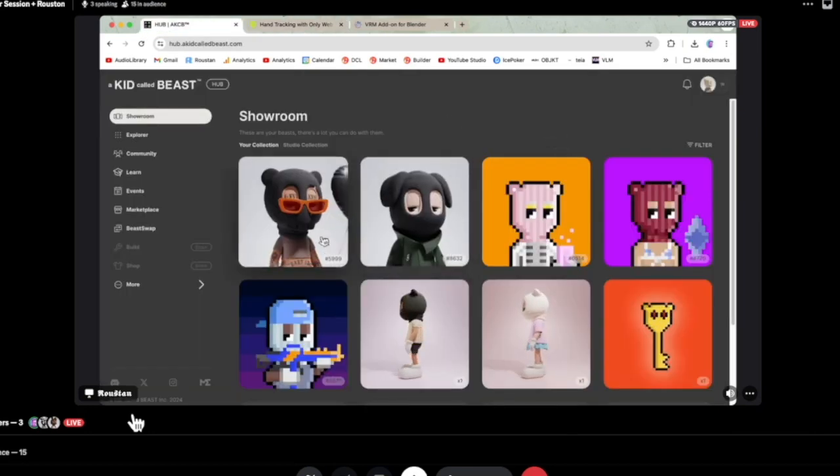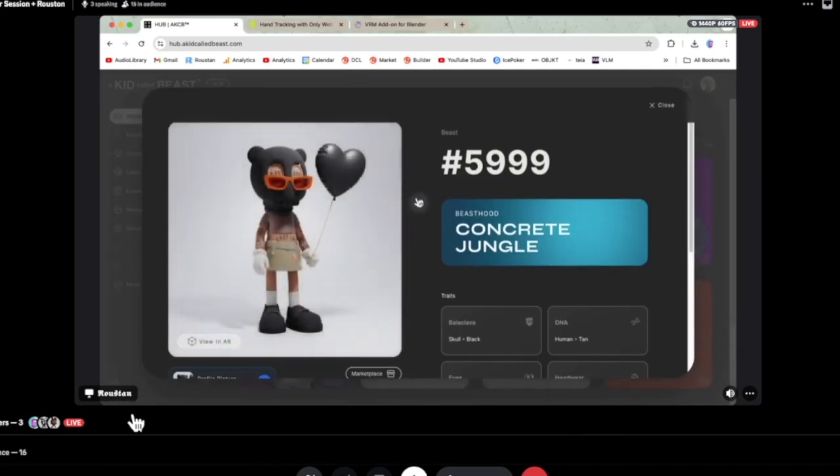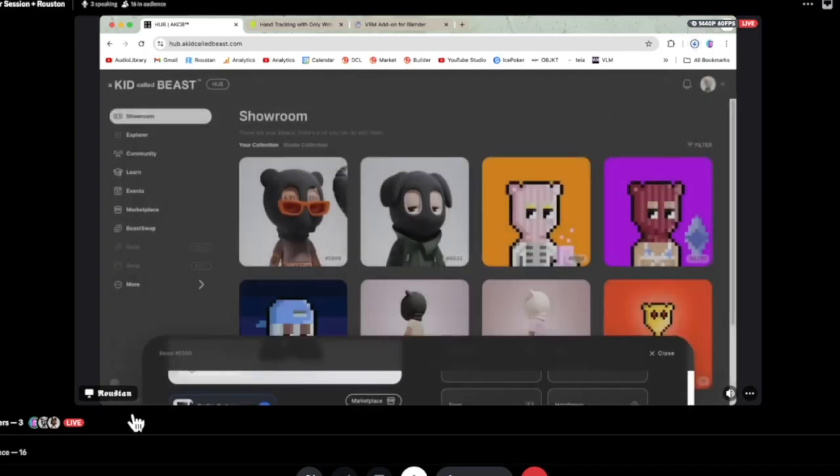So this is my collection of beasts. I'm gonna use this one today. You go into the hub at kidcallbeast.com and you're gonna wanna download your T-pose and the AR head. The AR head is the new head that we got with the filters and everything.